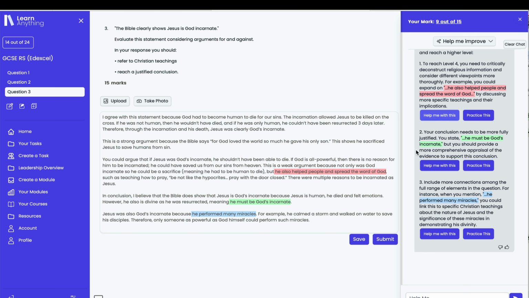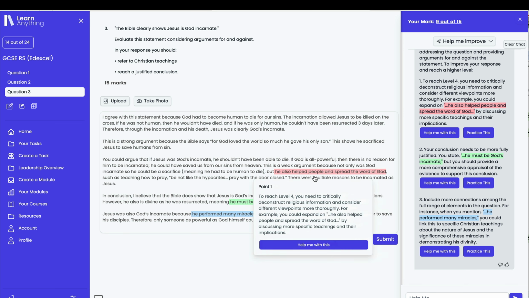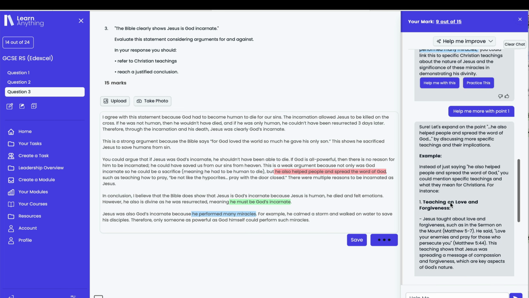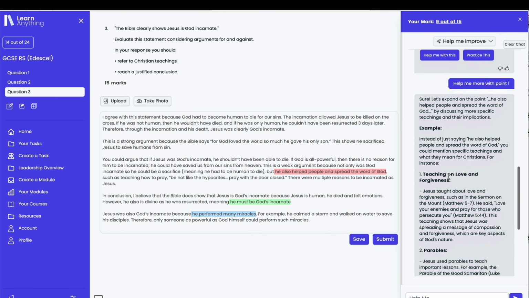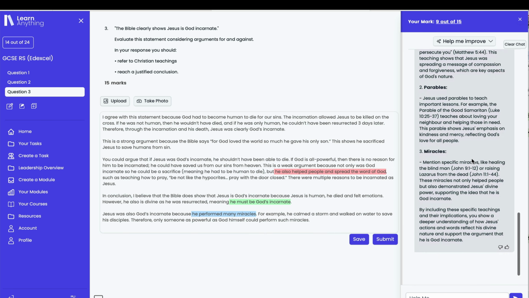But it also gives more detailed feedback for questions like this, because it's a much longer question. It gives 3 areas that the student can improve, and they're linked to specific areas of their response. So here I can click on that and read that point, and maybe I really want to focus on that question, so I can click Help Me with this, which would then give more information about what I might want to write to improve my answer in that particular regard.